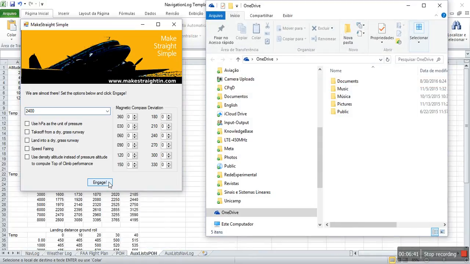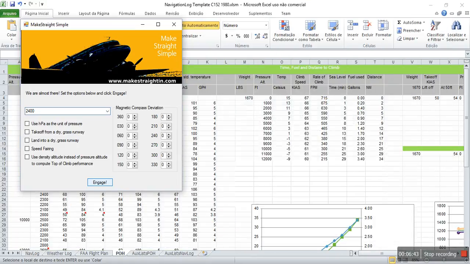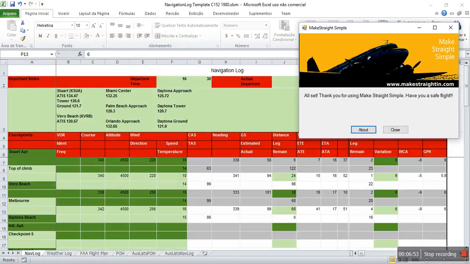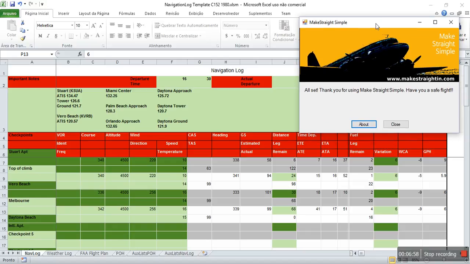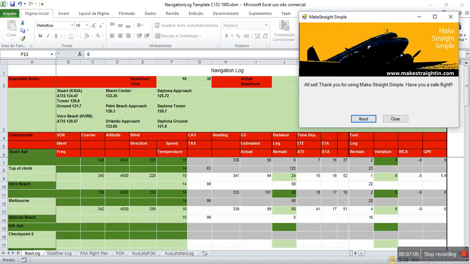If you're not familiar with scripts, don't worry about this blinking screen, it is not a virus. It is just the macro script running automatically. And all set. All the information regarding your flight is complete.